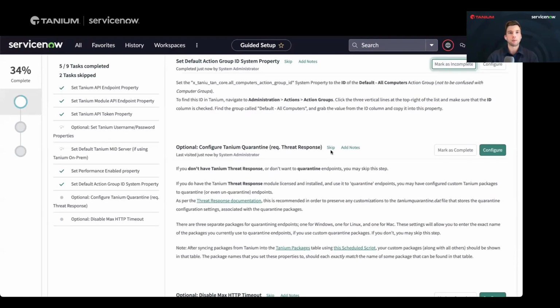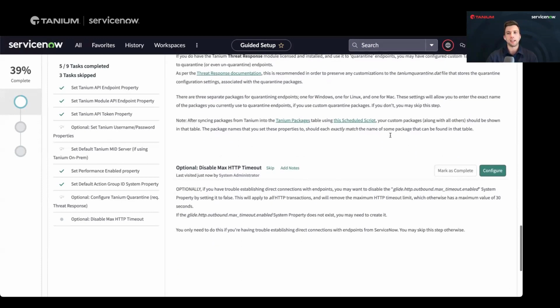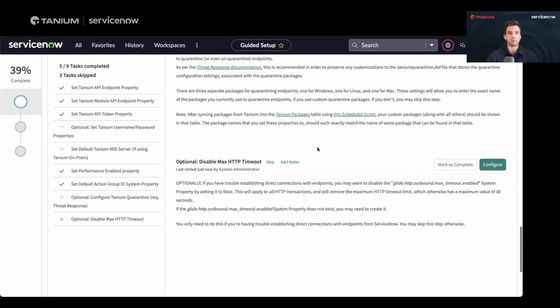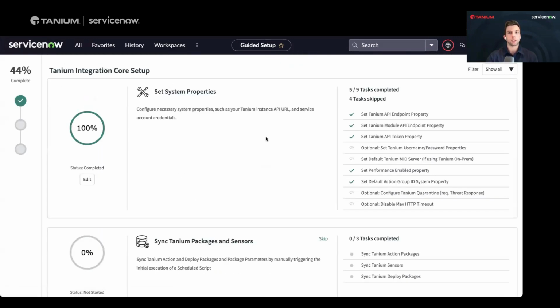And then I'm going to come through and skip some of these other options that are in here. And again, these options, what you want to configure is going to be based on your specific Tanium environment and what you want to give people the ability to do in ServiceNow. So now I'm going to come back and we're going to go into our integration core setup.